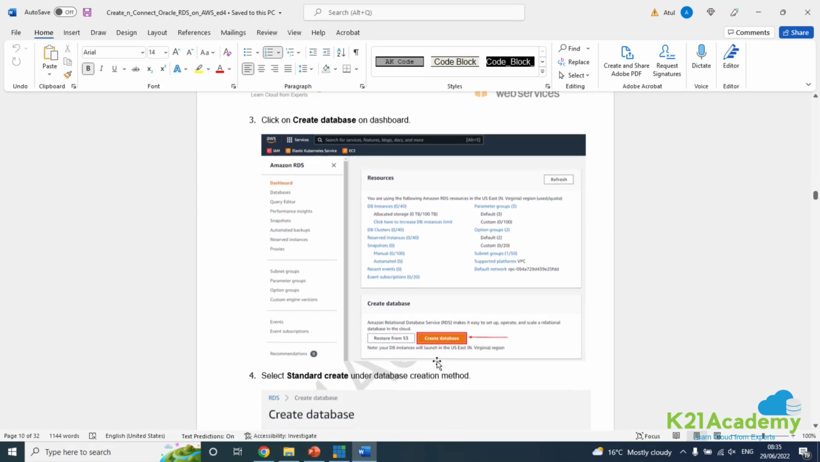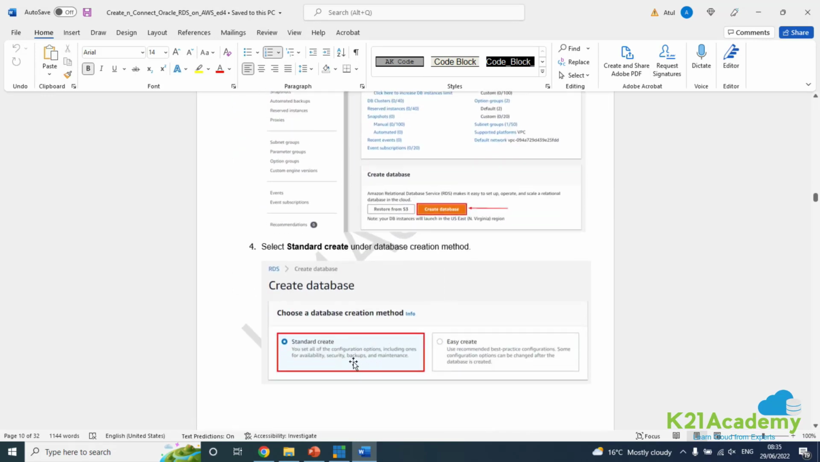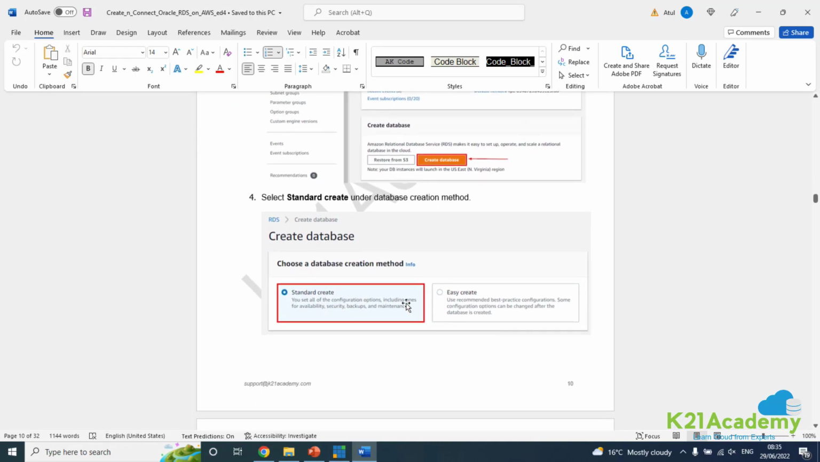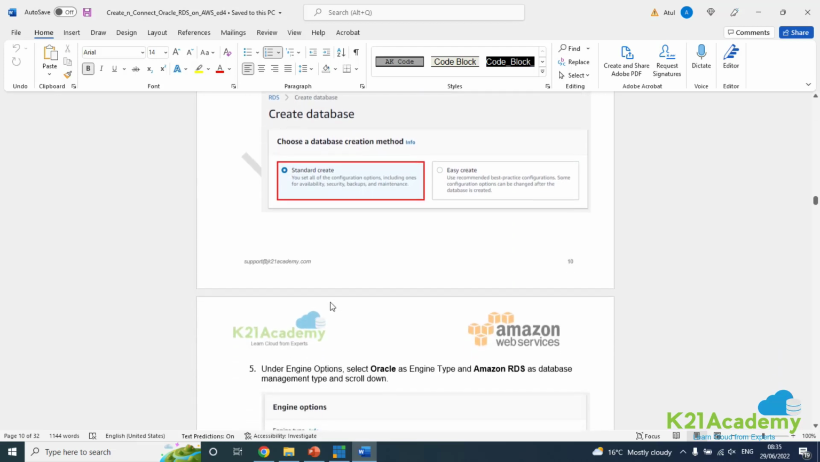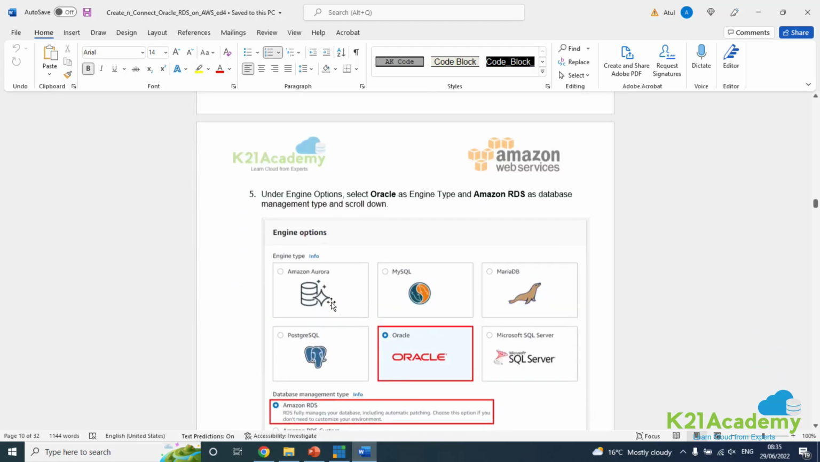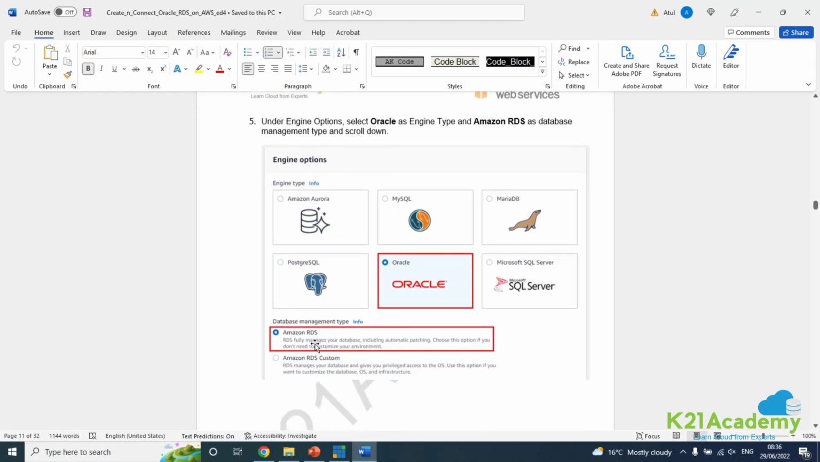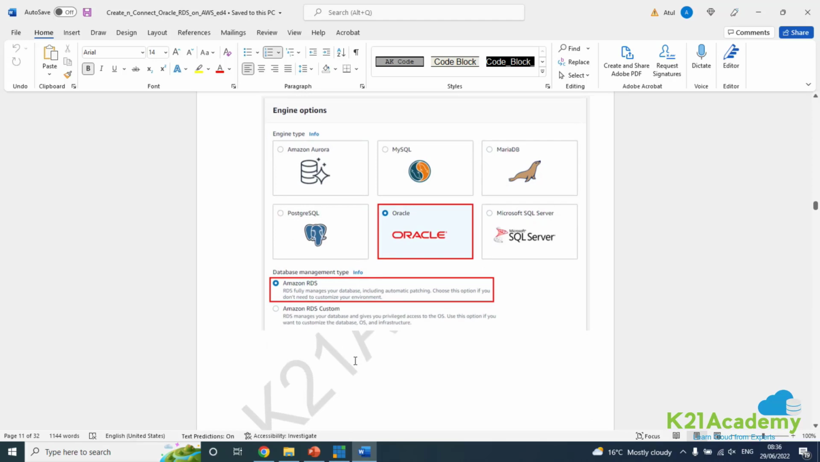There will be an option called create database. Here you get an option of standard create or easy create. Easy create has fewer steps, but most of the things are auto-populated for you. I always recommend standard create, so you get an option to select other options. This is where you select Oracle, and then within Oracle, whether you want Amazon RDS or Amazon RDS Custom. That's what I'm going to cover in the next part.